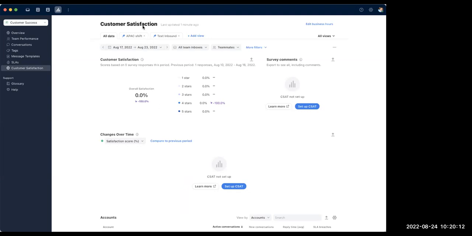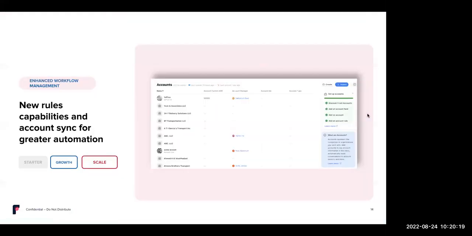All right. So hopping back to our presentation here, let's go ahead and dive into what else we're getting with our growth plan. As I mentioned a little bit earlier, we will have new enhanced workflow management. So basically, with the new plan, you will have new rule capabilities for accounts and just greater automation. This is from years and a lot of feedback from our customers to say, hey, can we automate this? Can we automate that? Can we also do this? Now you can do it inside the growth plan.